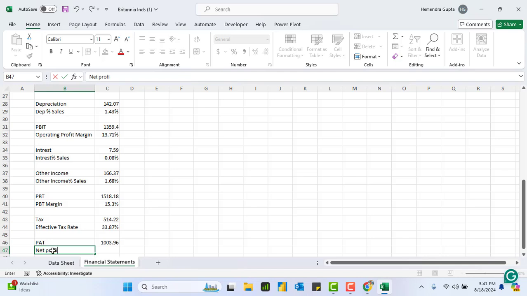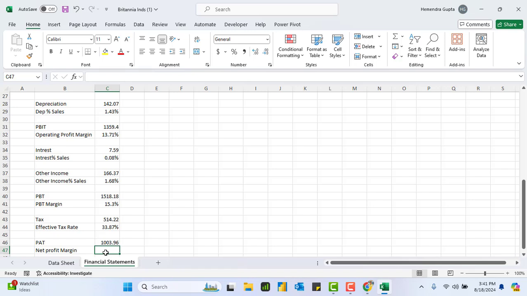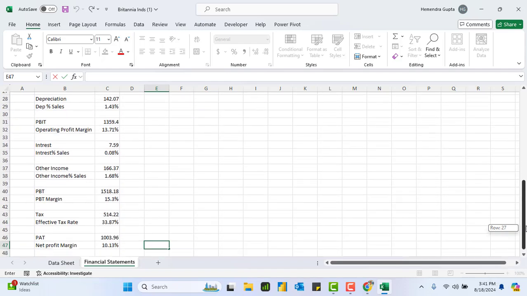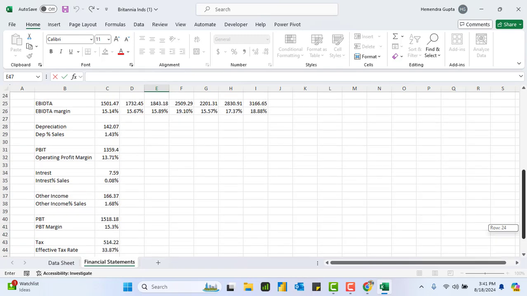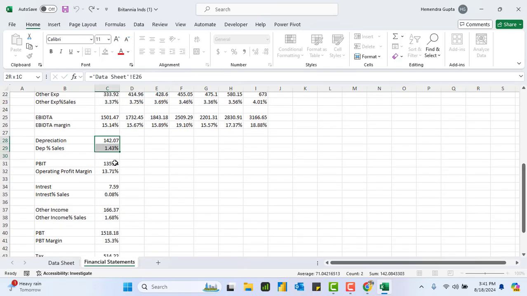And that will be your net profit margin. So net profit margin will be equal to PAT divided by, again, I don't need to do this, I'll just look at other income because everything is a percentage of sales. I'll just put this formula here. So this is the net profit margin. Right. So this is for 2018.